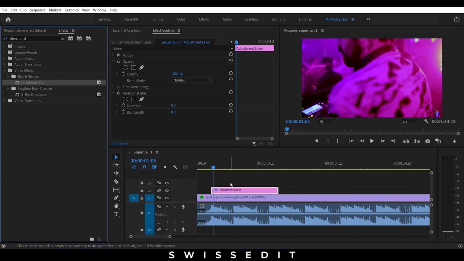The reason we're using the adjustment layer is because we don't want to waste our time by adding these shake effects for every single beat in the music. For example, if you have a 3-minute video, this would take like 3 hours to do that. What we're gonna do is we will add 2 to 3 shake effects for 1 or 2 beats and we'll copy them for the rest of the beats in the music.